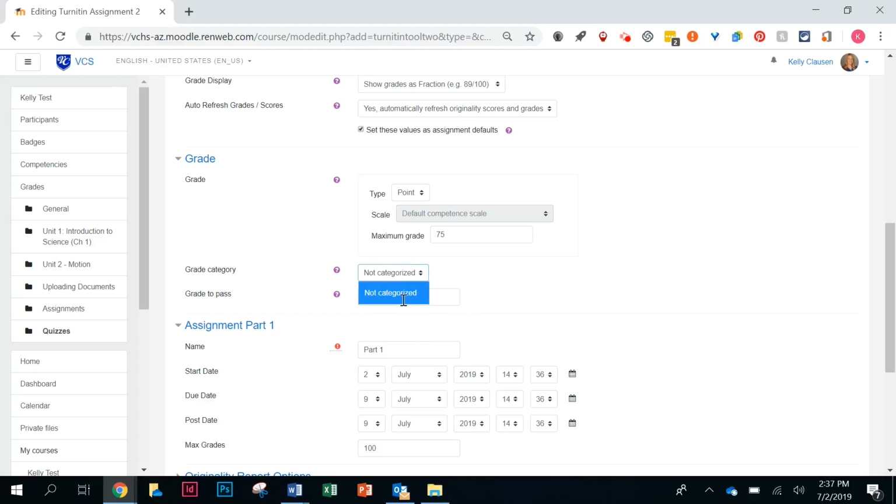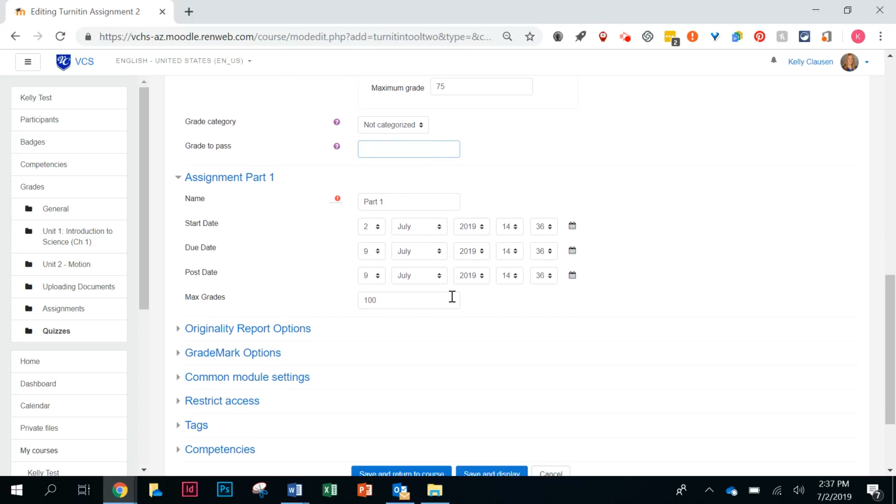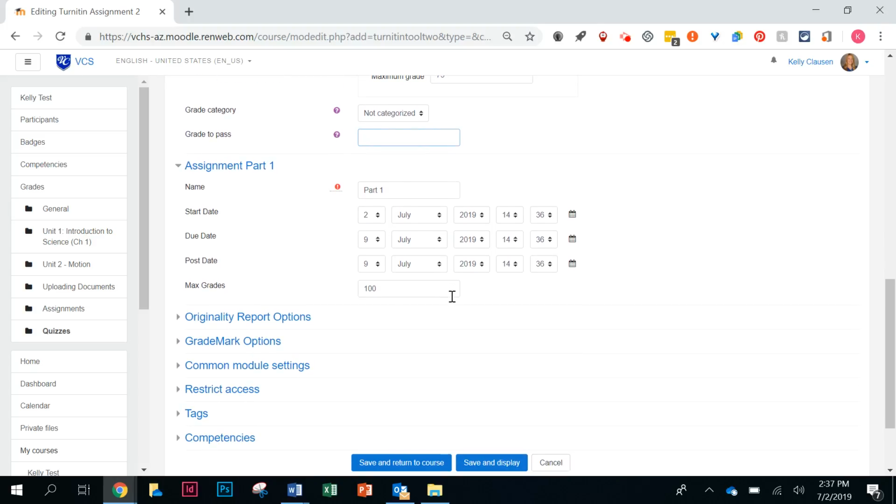Currently, I don't have any gradebook categories set up in RunWeb for the new year. But once you have those set up, you'll see labs and quizzes, papers, assignments, and tests, and choose which category you want this assignment to fall into. If you don't categorize it, this grade won't be dropped into RunWeb, so you need to make sure that you select that. After that is grade to pass. Most teachers don't use that, but if it's kind of like a pass-fail assignment, where you need to get above a 50 in order to pass, then you might put 50 in there.